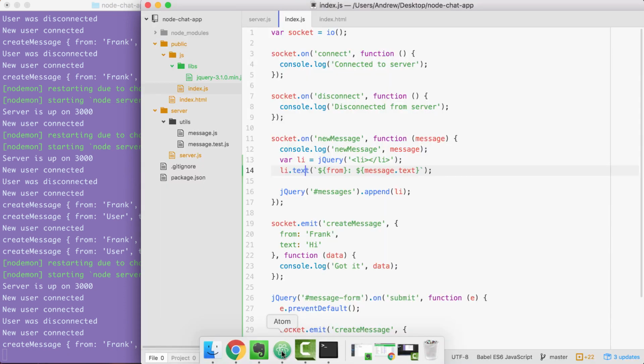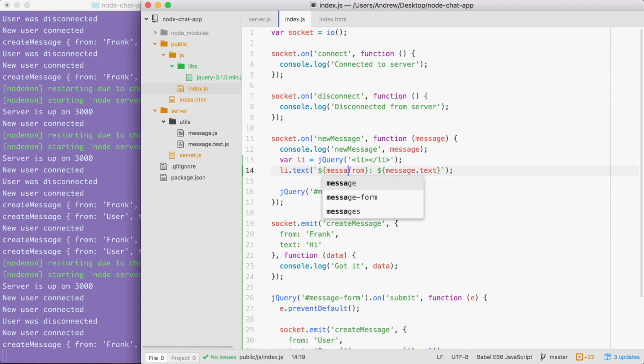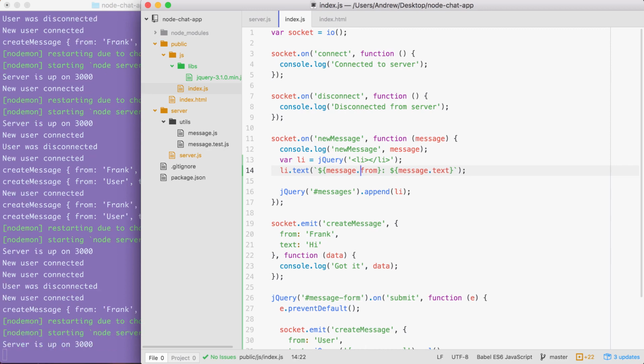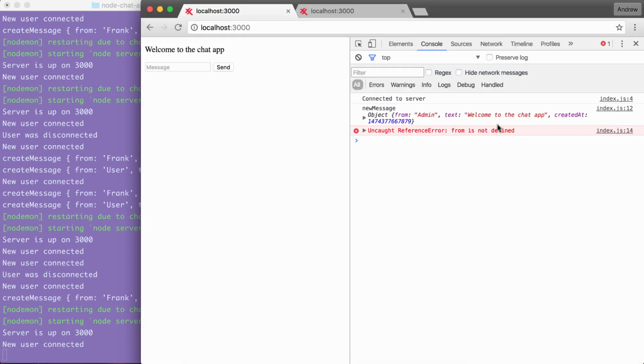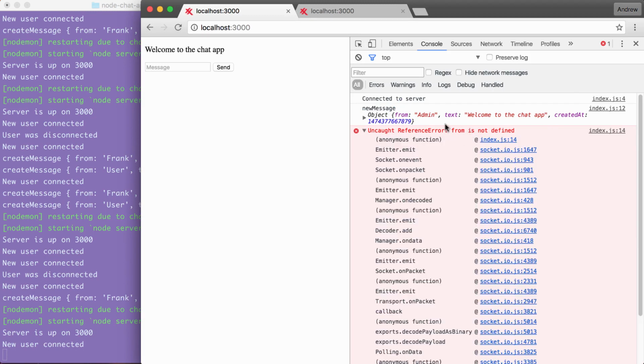If I go back into Atom, this is most likely just a really small typo, and you can see that is the case. Message.from is defined, which means I can save the file and give things a refresh. Simple errors like this can easily be tracked down using the developer tools. They actually give you some pretty great error information as well as an entire call stack.